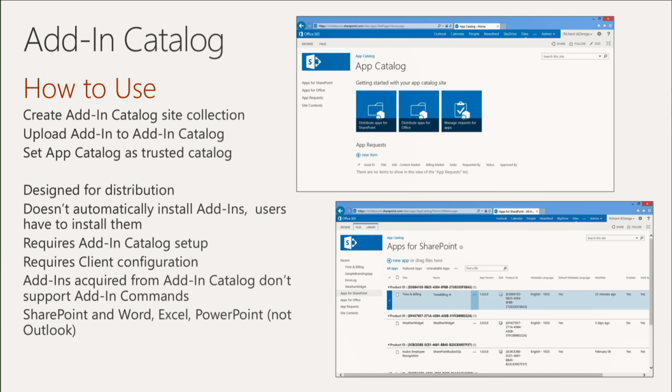I should be clear exactly what that means. It doesn't automatically install the add-in. It basically makes it available. So the way to think about it, it's kind of a curated catalog. So inside, let's say Excel, you can see the list of add-ins that have been uploaded through the add-in catalog, but it's not going to install it for you.